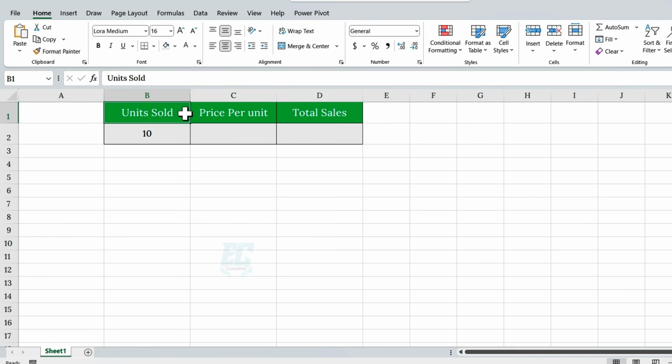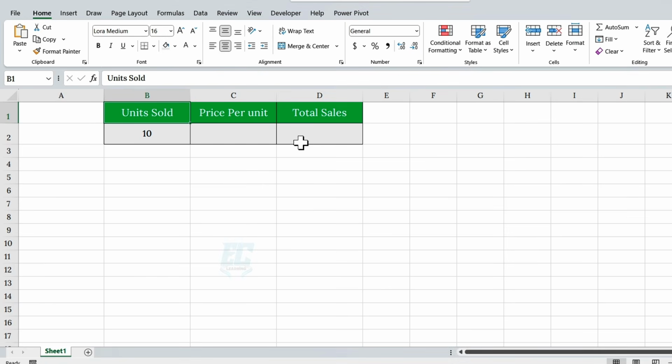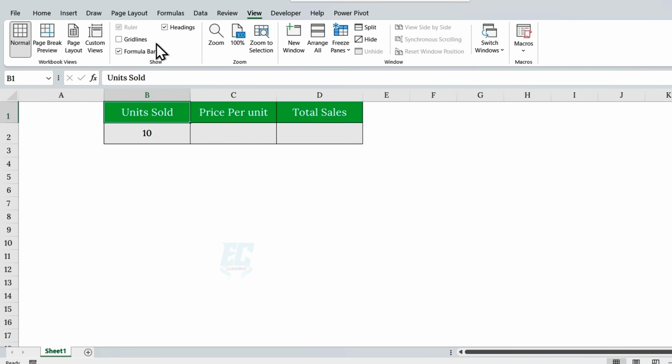First, we need the Developer tab, because spin buttons live there. Right-click anywhere on the Excel ribbon, and choose Customize the ribbon. Check Developer, and click OK. You should now see the Developer tab at the top. Go to the View tab, and uncheck Grid Lines.